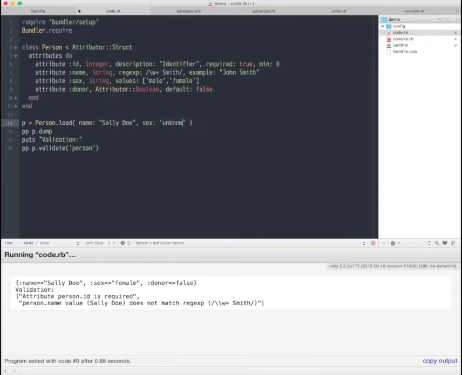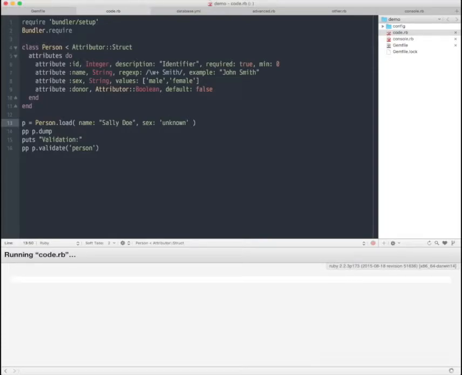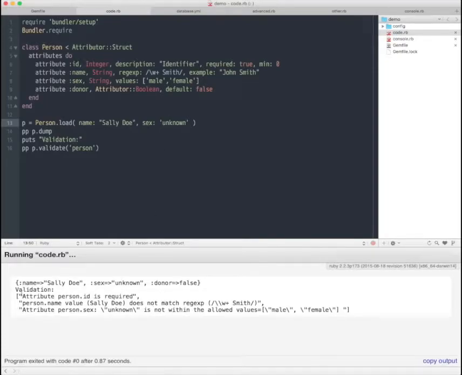Now let's do one more. Let's assume that I pass an unknown value on the sex, which is not within the allowed range. Run it again. I have now three errors. ID is not there, the name doesn't match the expression, and the sex with value unknown is not within the allowed values, male or female. So now you see that all this validation and the error reporting is something that you get for free in a very consistent way.